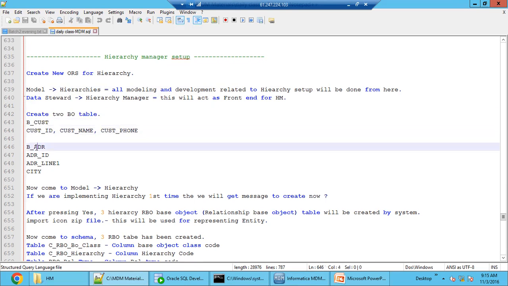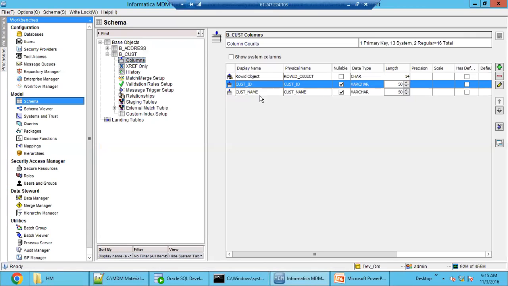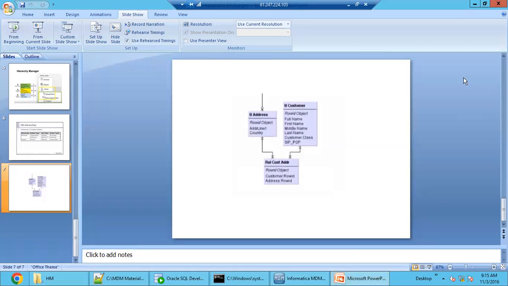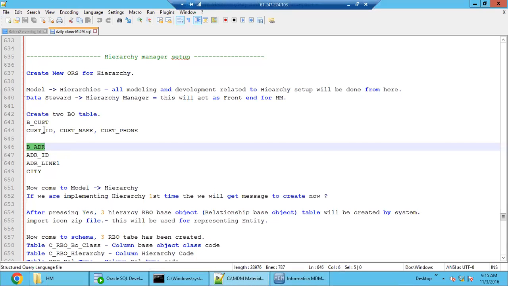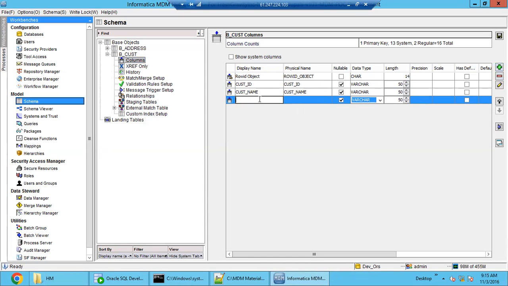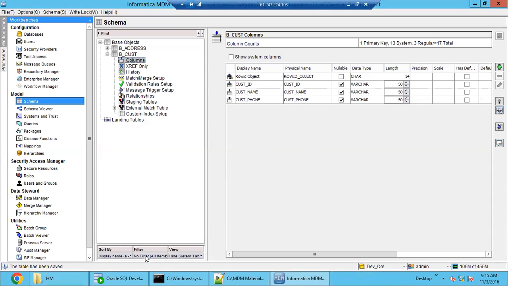One customer table, one address table. Let's see what columns we have in customer and address. In customer we have a few columns like customer ID, customer name. So let's take customer ID, customer name, and customer phone. Any columns, let's take three attributes here. We can add customer phone also. Okay, so we have created our base object for customer, that is fine.